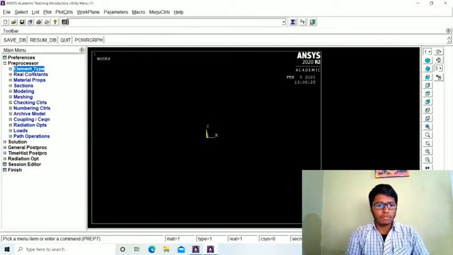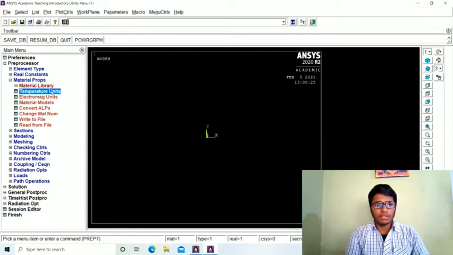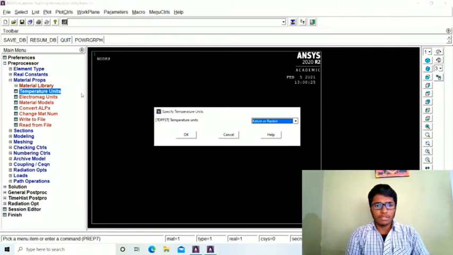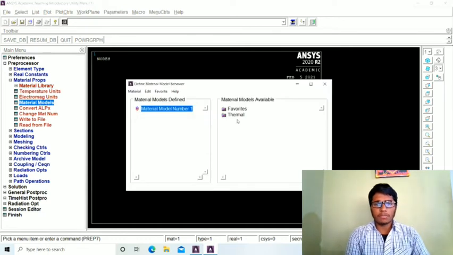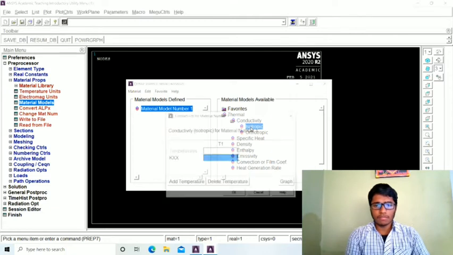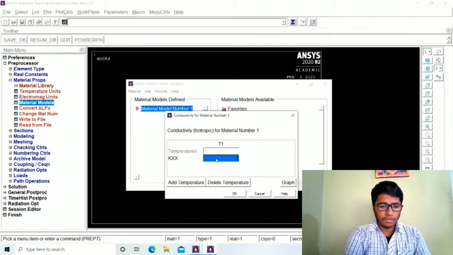Now go to the material properties, then go to the temperature units. We have to select the temperature units in Celsius. Now go to the material models. Then the first material is ferrous. So for the ferrous, value of K is 50.